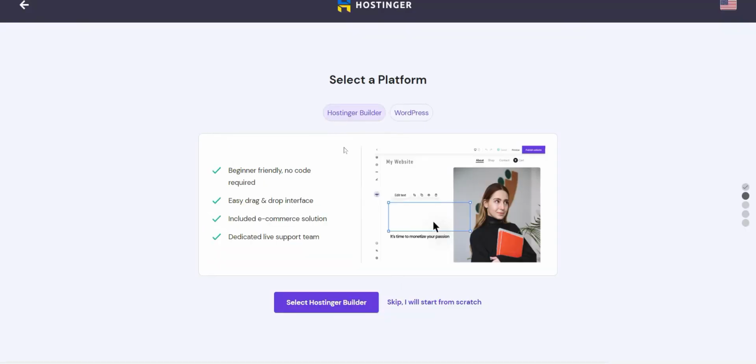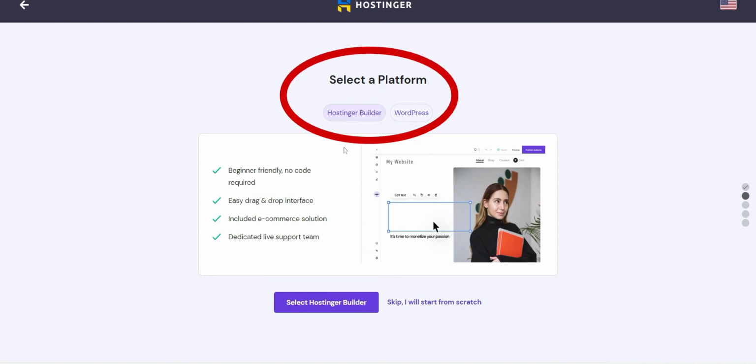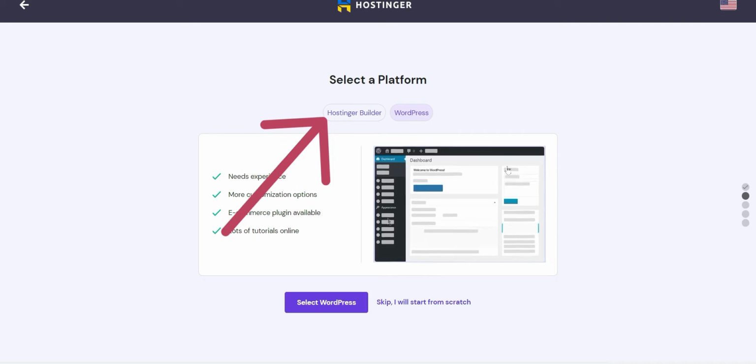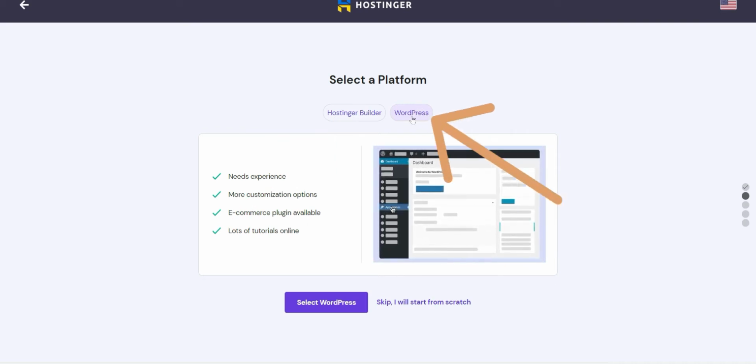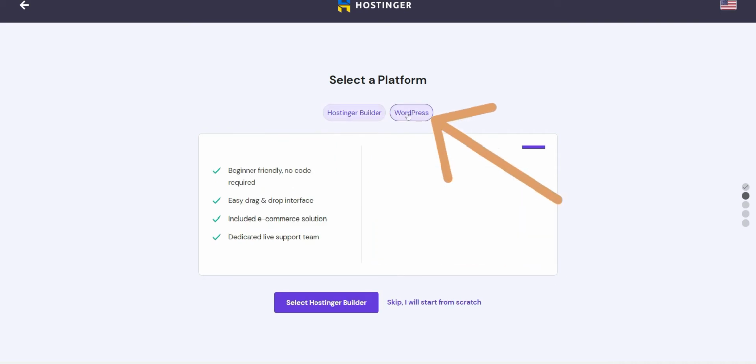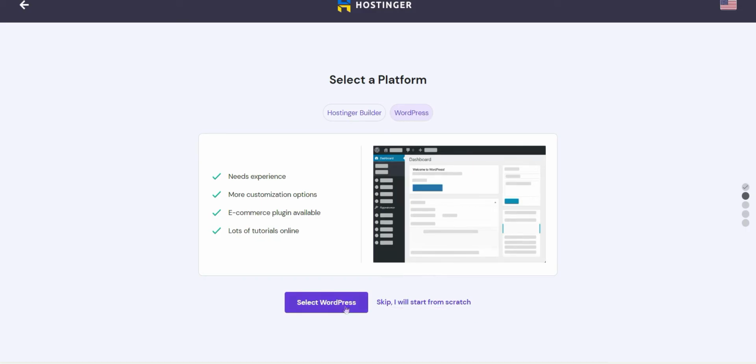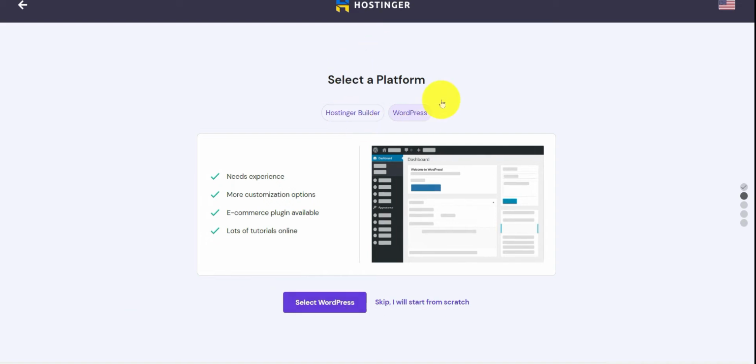Now you can see here the platform. Next we will select a platform for website building. Here you can see we have two platforms. Either we can choose the Hostinger builder or WordPress. As in this video we will try to understand how we can create the website using WordPress, we will select WordPress. Next you can see the WordPress platform is selected. Now click on this button, select WordPress.